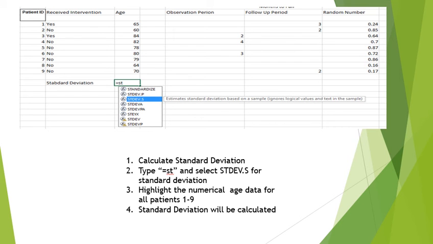Here, to calculate standard deviation, you would type STDEV in Excel. This means standard deviation. And you will calculate here the ages. Once you have calculated the ages, you would have your standard deviation set.